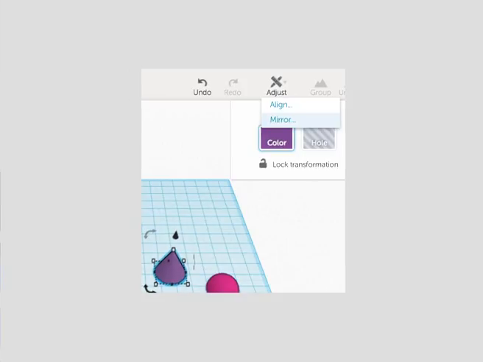So anyways, what I can do is, if I wanted to, for example, take this object and flip it on its head, so to speak, that I select it and then I go to the Adjust menu and I'm going to choose Mirror. And when I choose Mirror, then I can go ahead and mirror it in the forward and back, the right to left, or the up and down.